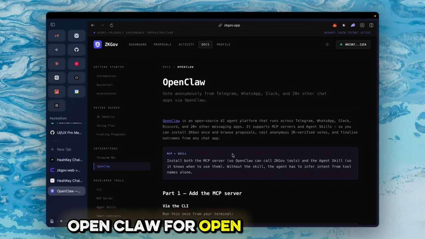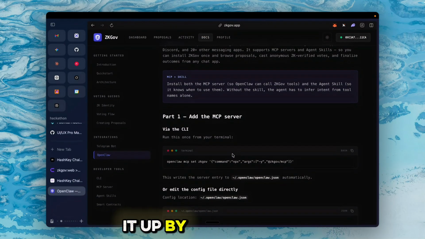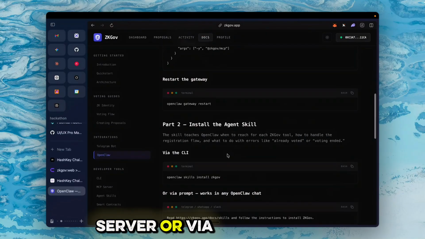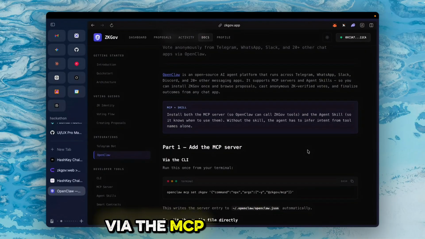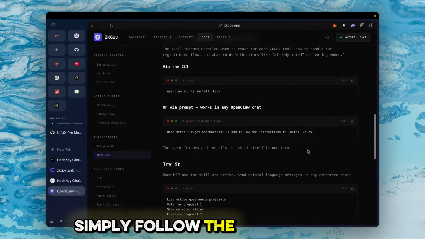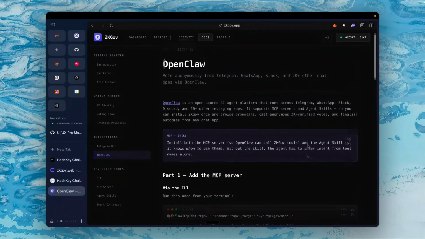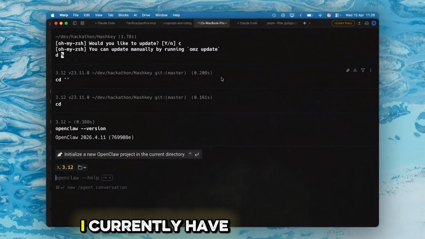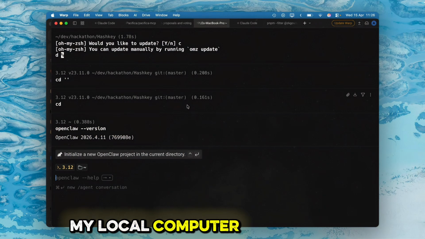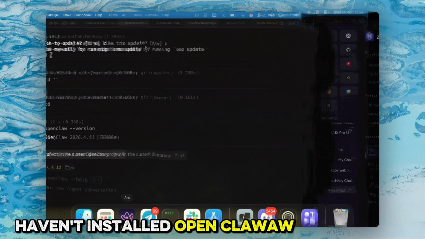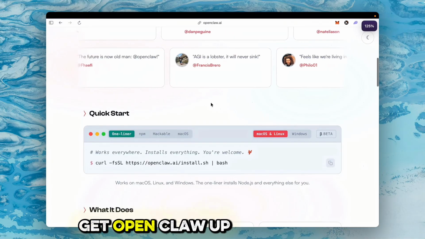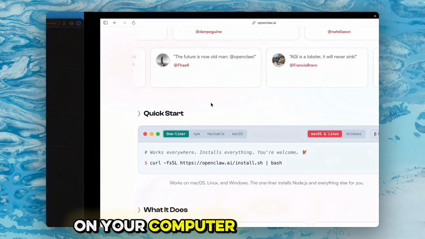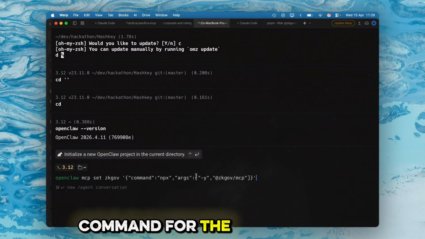OpenClaw. For OpenClaw, you can set it up in two ways, via the MCP server or via the agent skill, which means the agent will have to use the CLI. To install via the MCP or the skill, you can simply follow the instructions in the documentation, and the demo looks just this way. I currently have OpenClaw installed on my local computer. For those who haven't installed OpenClaw, you can simply follow the instructions on how to get it up and running locally on your computer. It's just a simple one-line command for the MCP.